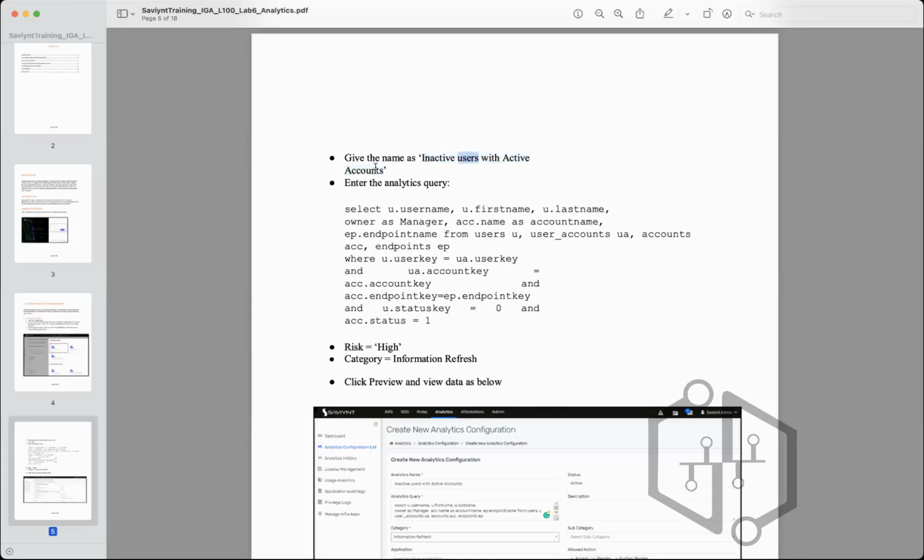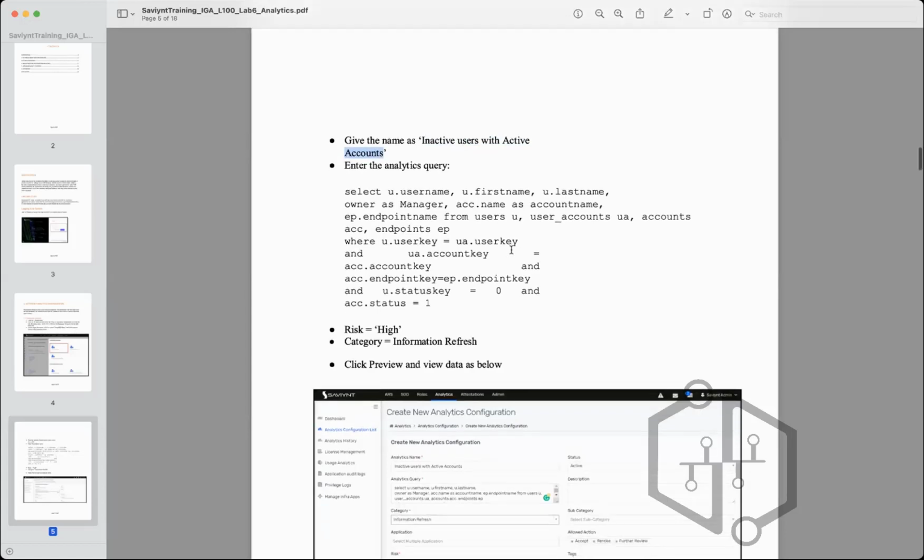whereas accounts denote what accesses, or let's say to which applications they have access to. Now, let's discuss this query. What are we doing here? Within Saviynt, there are different objects, as in every database. Within those objects, you'll have certain attributes or columns, and within those columns, you store values, right?